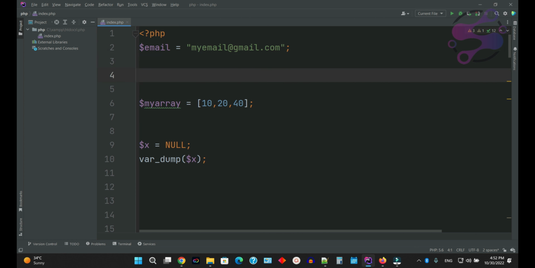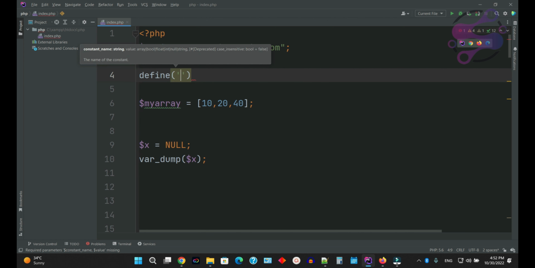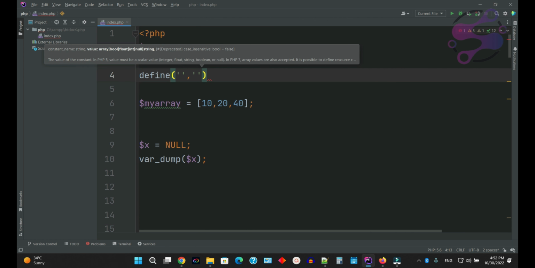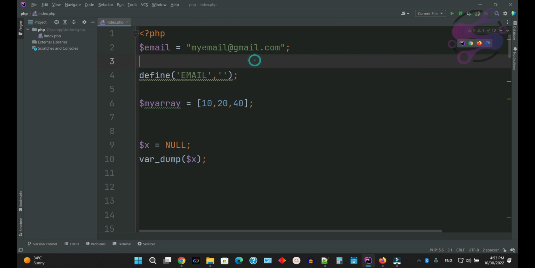So how can you define constants? You have to use define. It takes two parameters for now. One is the constant's name, second is the value. Let's suppose I'm saying EMAIL. You have to use capital letters. So this is the email. You can pass this variable here, or you can simply use the email here.